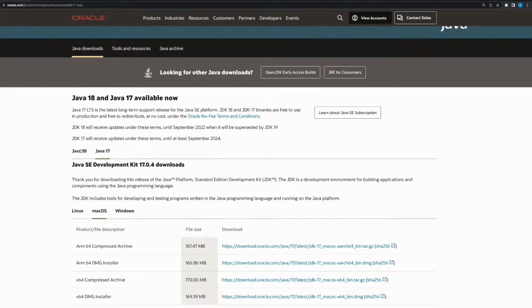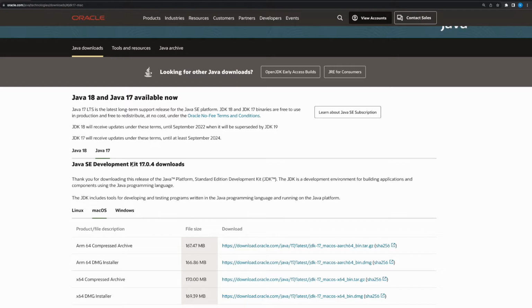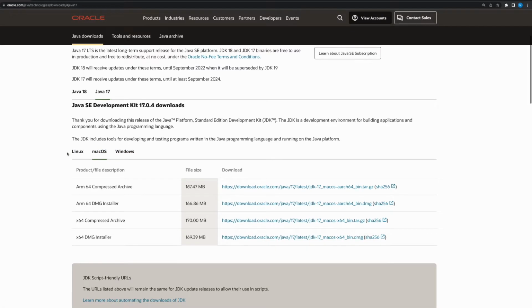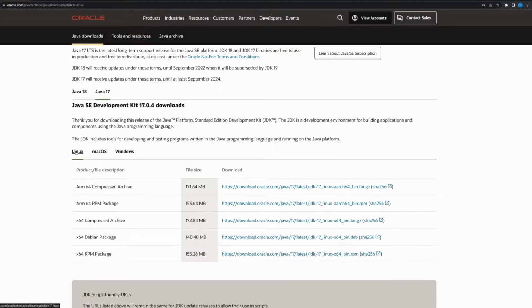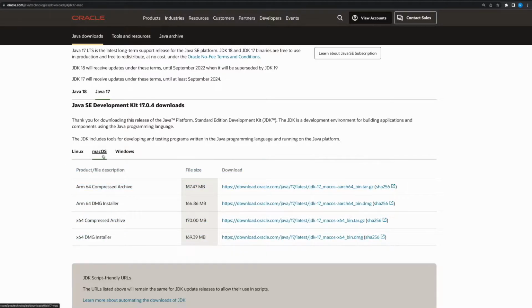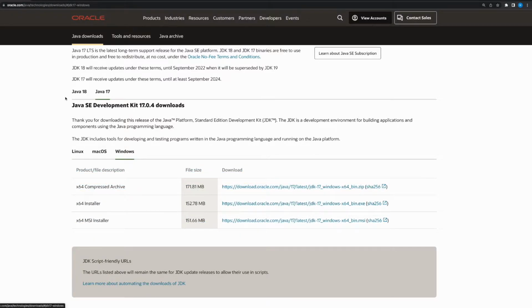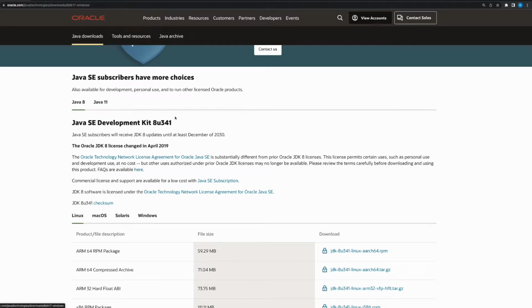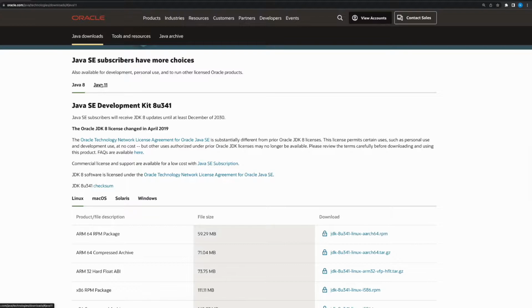So when you're installing Java onto your machine, it's important to know which version of Java you want to download. So you can see here we've got the new Java 18 as well as Java 17. Also, it's important you download the right file. So if you're on a Linux operating system, use the Linux packages, and same for macOS and Windows. If you want an older version of Java, if you scroll down on this website, you'll see that we've got some of the legacy versions of Java. So you've got the Java 8 downloads here, and you've also got Java 11.